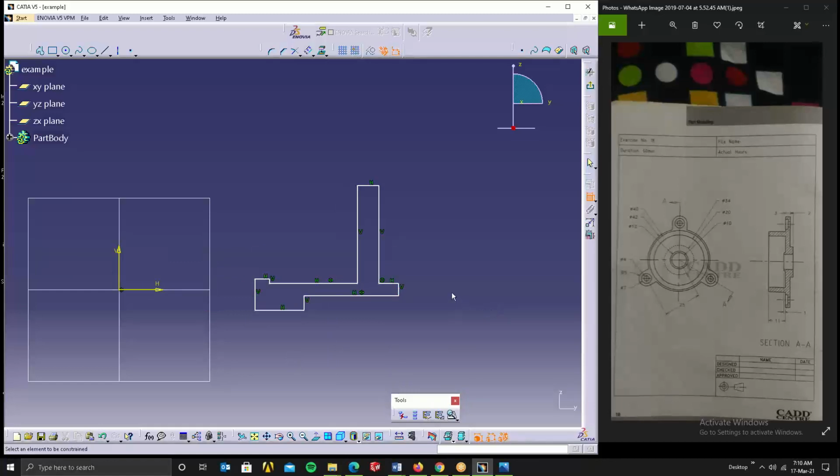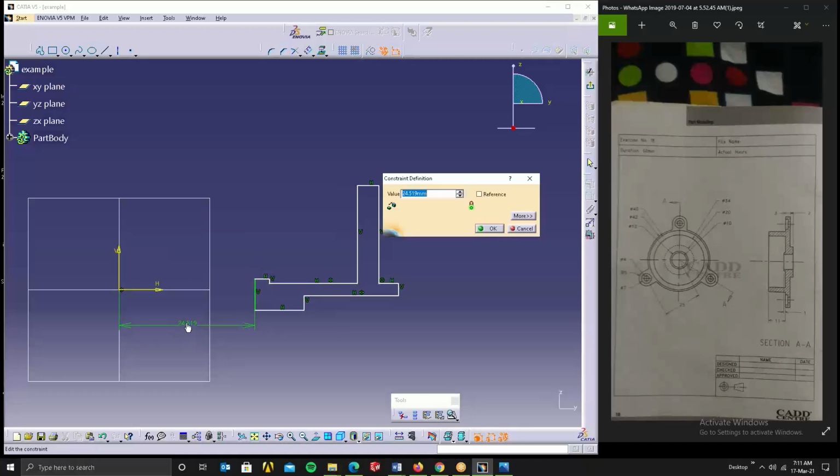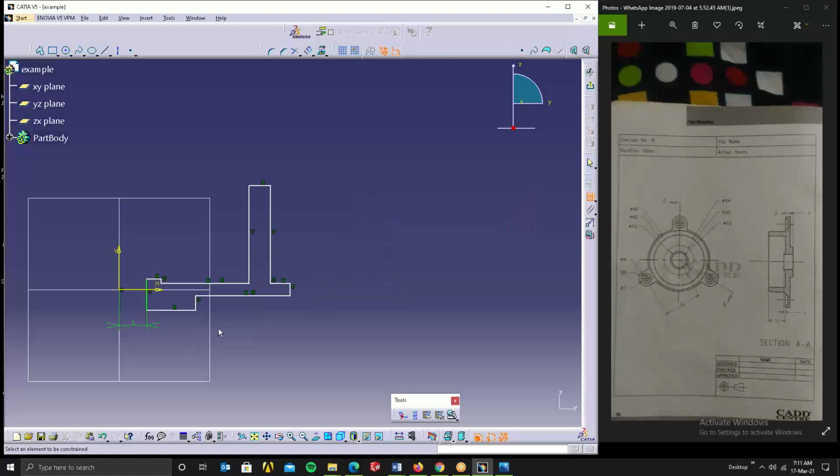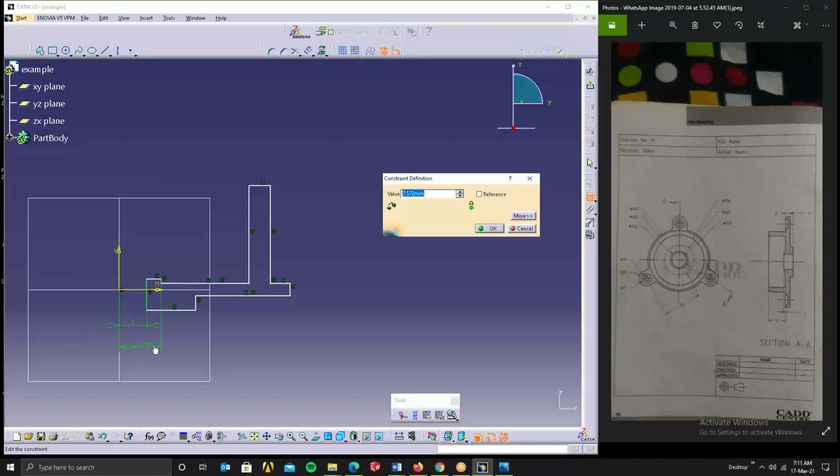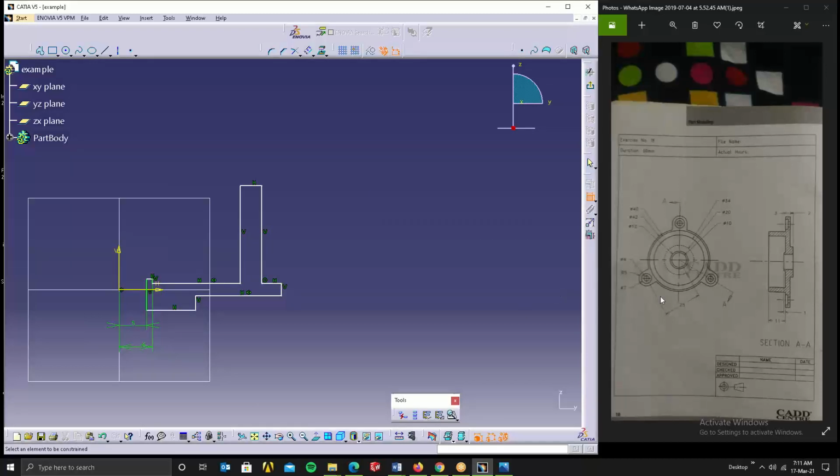Next is the dimensioning part. Here we have to see the diameters. The innermost thing is 10 diameter. From here to here I'll take 10, so I'll give 5 as half, radius. Then it is 12 diameter, so from here to here I'll give 6, half of that, radius.